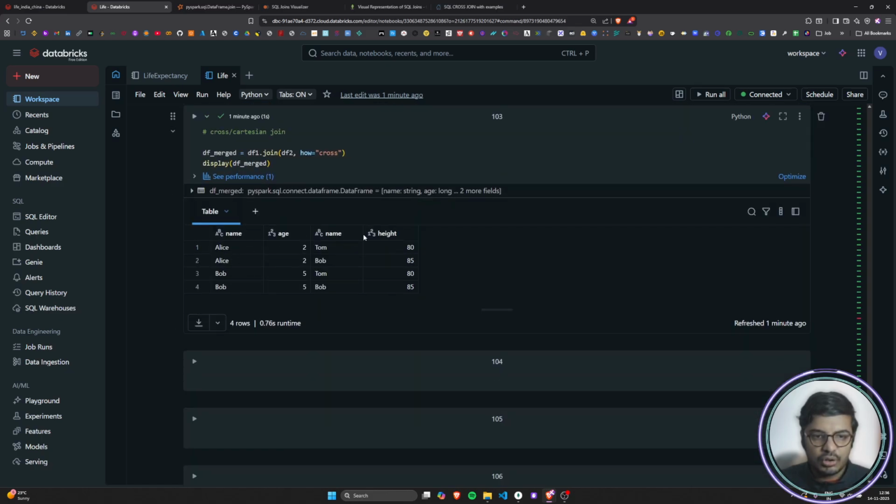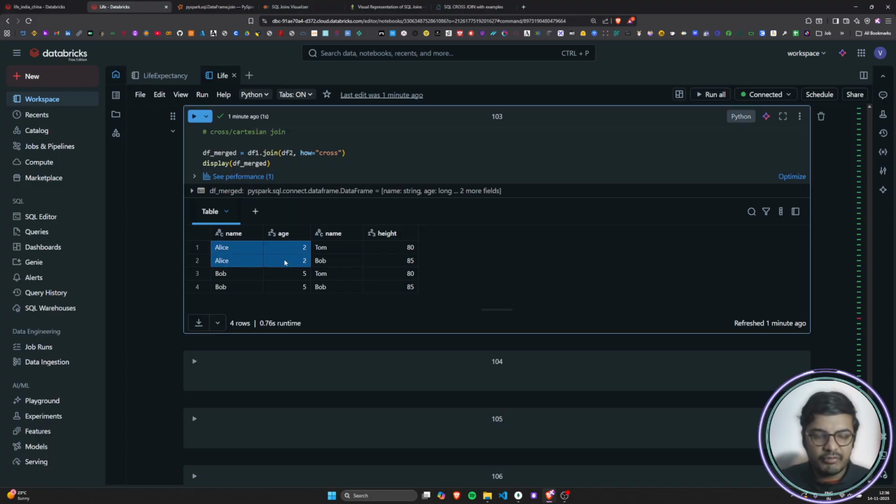Alice 2, Tom 80, right? Then Alice 2, Bob 85. So this is my row 1 of my data frame 1, right? It has joined with, first of all, row 1 of data frame 2 and row 2 of data frame 2, correct? And then this is my row 2 of my data frame 1. It has joined with, first of all, row 1 of my data frame 2 and then row 2 of my data frame 2. So this is how cross join is performed. I guess you got the intuition behind the cross join.